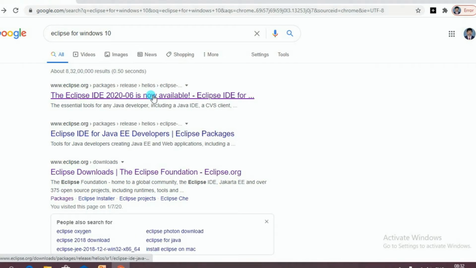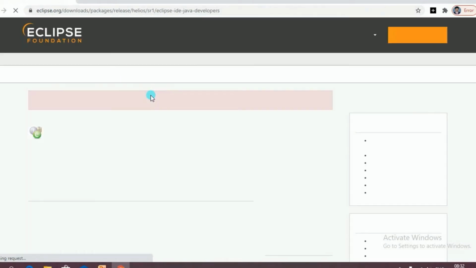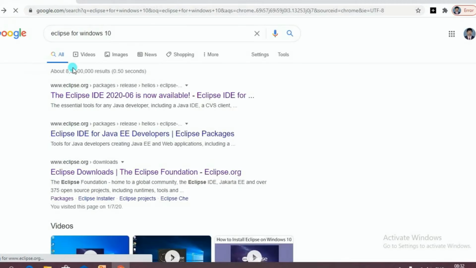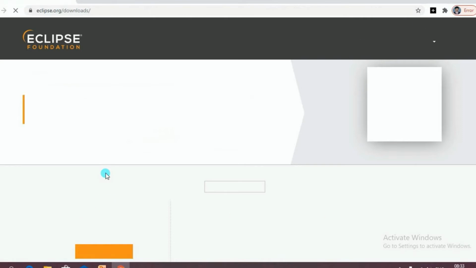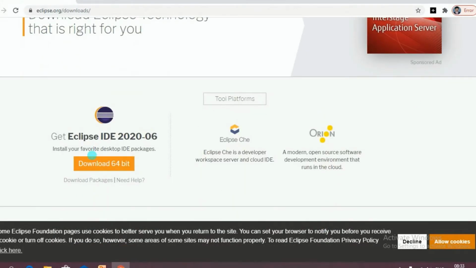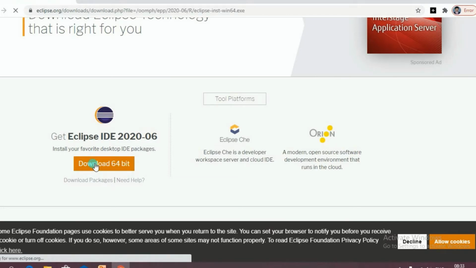Then it will show the old versions, so we will see that. Windows 32-bit, Windows 64-bit, Mac 32-bit, 64, Linux 32, 64. The newer version you can select in the third one, Eclipse downloads. Then go down. Okay, download 64-bit.